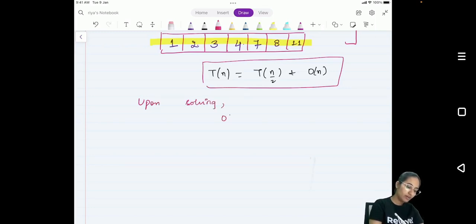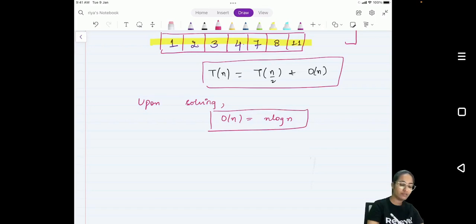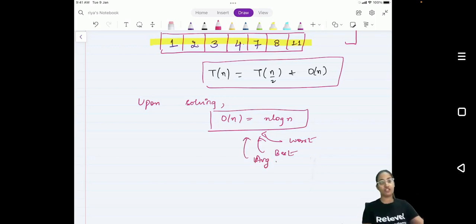upon solving, the time complexity comes out to be n log n, which is a very good thing, because this is the complexity which is common for the worst, best, and the average case scenario. Hence, merge sort is a very preferred sorting algorithm whenever we have a sorting use case.